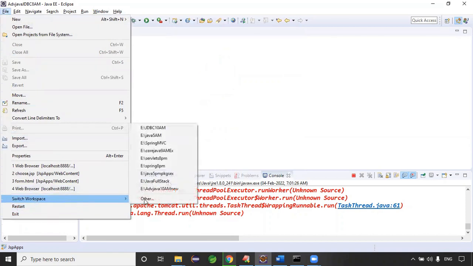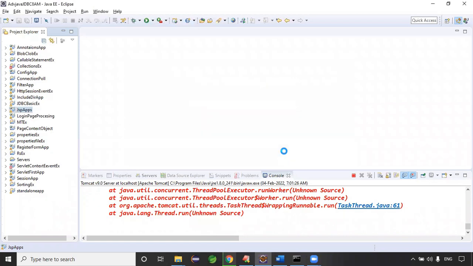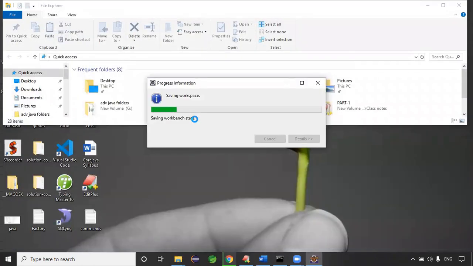Let me create a workspace for your class. Let me take Servlets 10 a.m., right? Servlets 10 a.m. Okay, fine. Click on OK. The new workspace will be created.